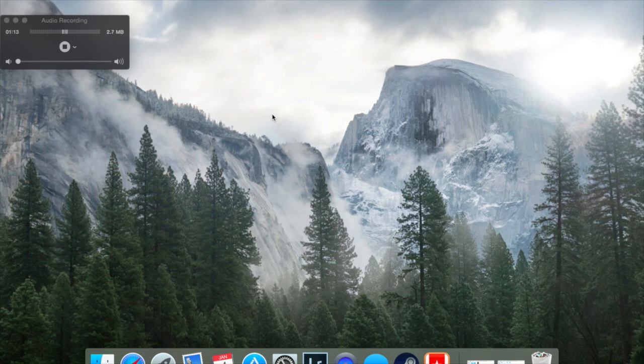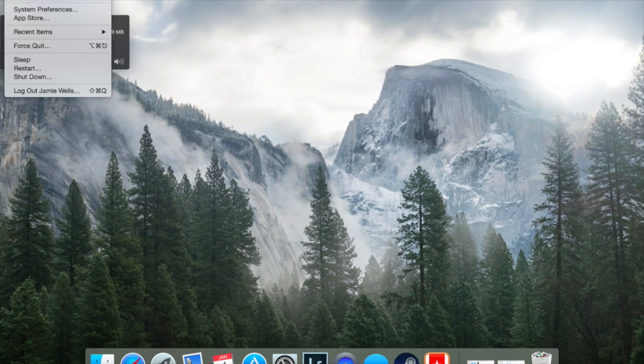If you want to figure out how to get information about your Mac or how to shut it down, you click on the Apple and it lets you know about this Mac. You can go to your system preferences, the App Store. You can also restart, sleep, and shut down. So that's kind of your home base there.